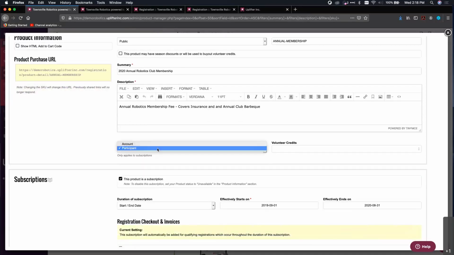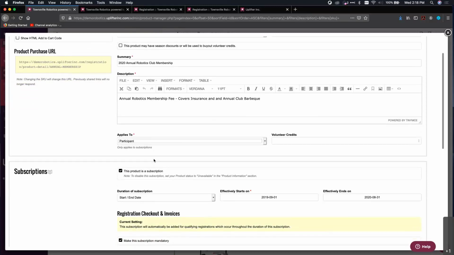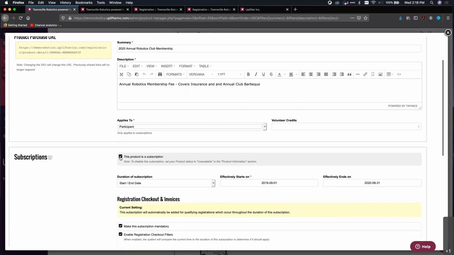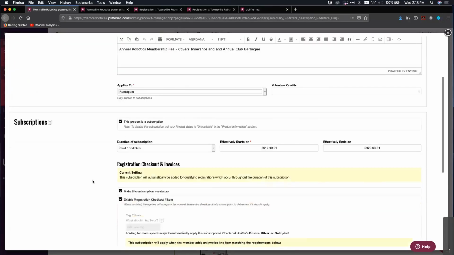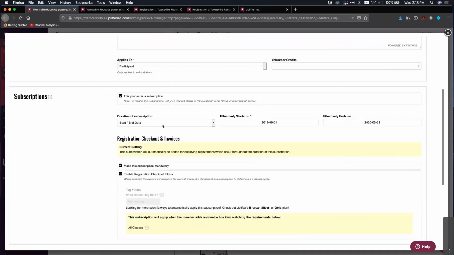You're going to apply this subscription to participants specifically. And then you're also going to select the checkbox that says this product is a subscription. You want the subscription to have a start and end date. Typically, this will align with the season for which you're actually collecting the membership.